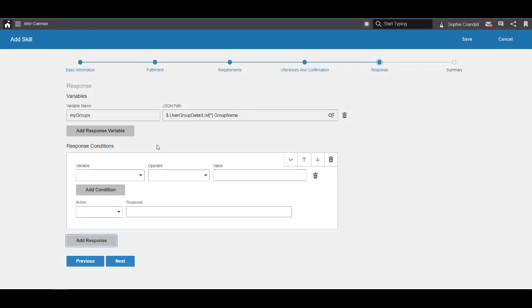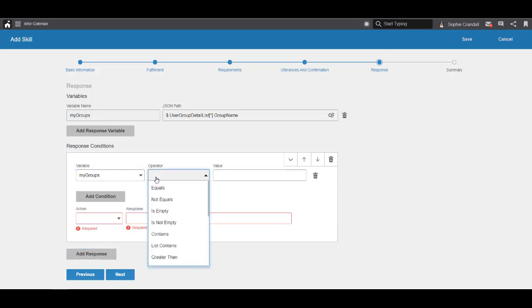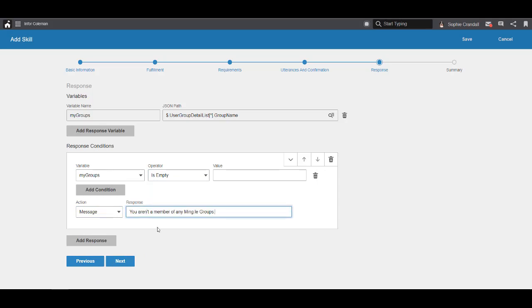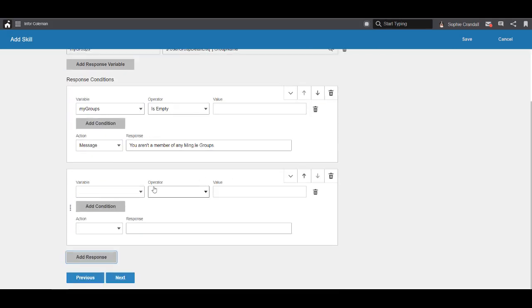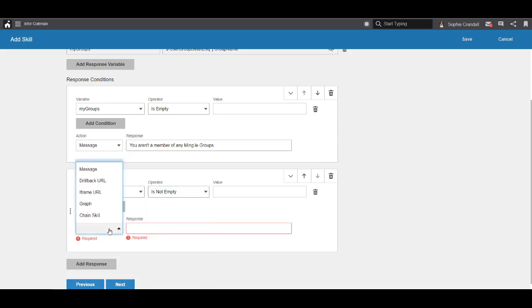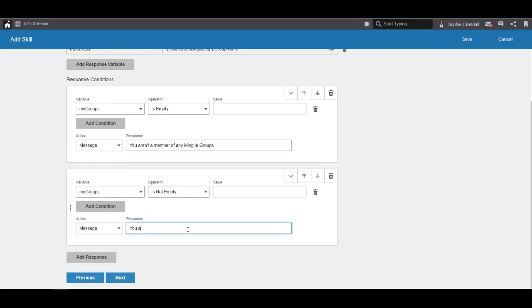Let's define our response conditions. If the user is not a member of any Ming.le Groups, we'll let them know. If the user is a member of at least one group, we'll list them. To do this, we'll format the response variable using the concatenate strings function. I access the list of functions by typing a $, and then I select the function I want. Then I reference the response variable My Groups in curly braces. When Coleman gives this response, the groups will be listed and separated by commas.